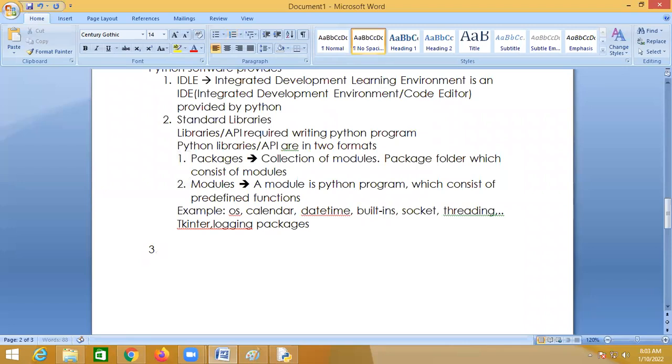I'll get Python compiler, and what is that? PVM, which is called Python Virtual Machine, which is also called Python runtime. And not only that, I'll get some Python tools, like pip.